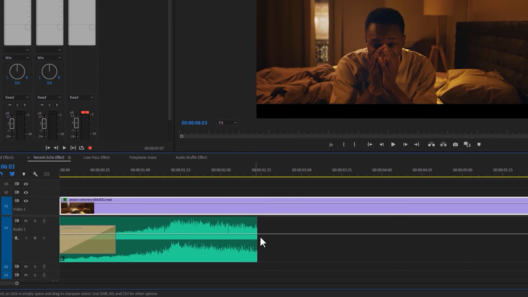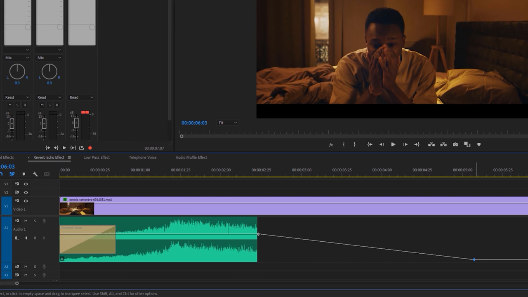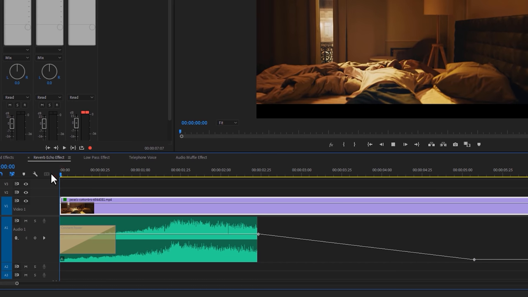So hold the Control key, then make a keyframe here. Move 2 or 3 seconds, and make another keyframe here. Then just drag this keyframe down. And let's see the preview.